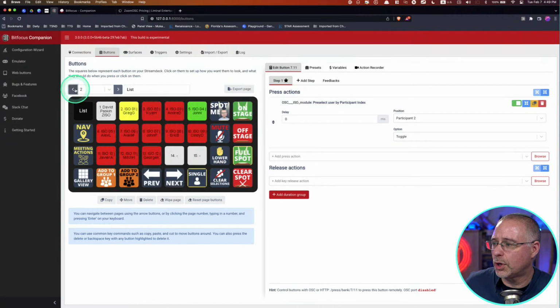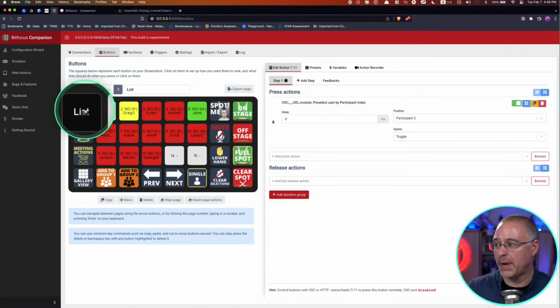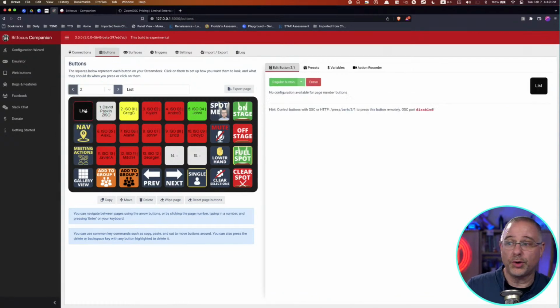All right. So this is a page that I have built here in Companion that I use. You can see in the top left here, I've just got what page I'm on, list, and I didn't have to do anything for this page.